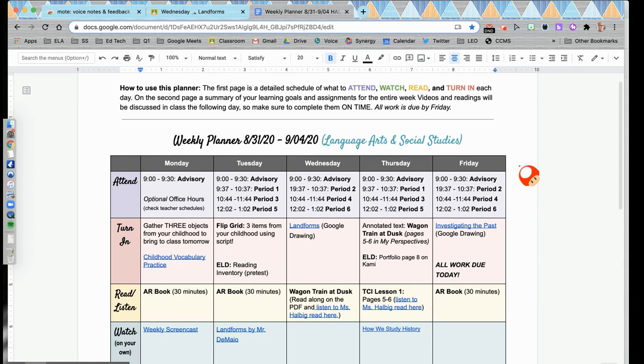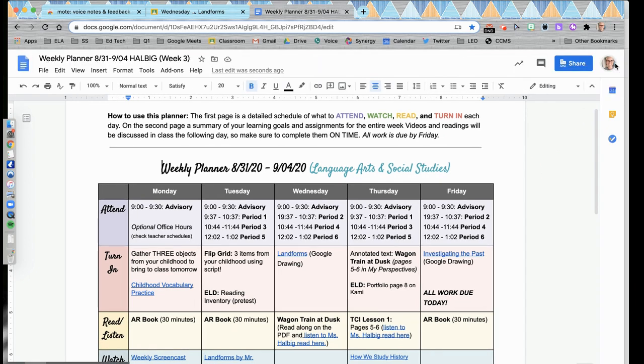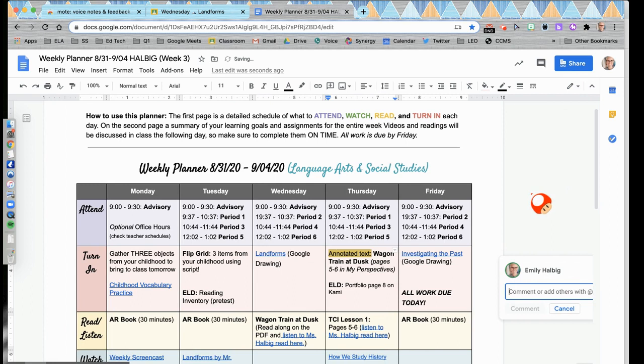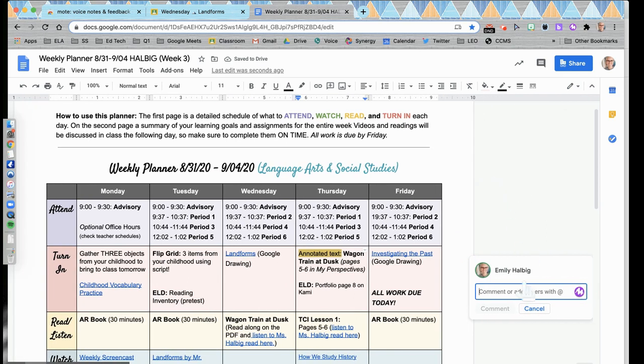So the way you do it is you use the comments feature up here in Google Docs. And of course, this would work in other Google applications as well. And what you just want to do is you want to highlight whatever text you want the comment to appear on, just like you would if you were typing in a comment. So you click comment, and then you have the Mote option here. So you can click it and just record a little message for your students.